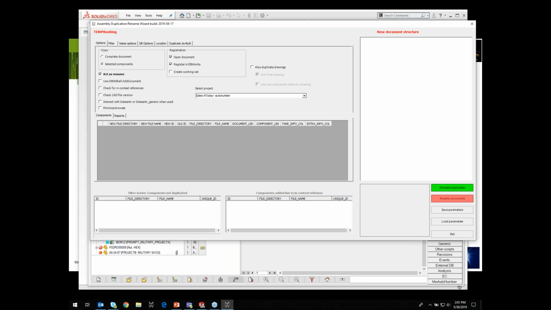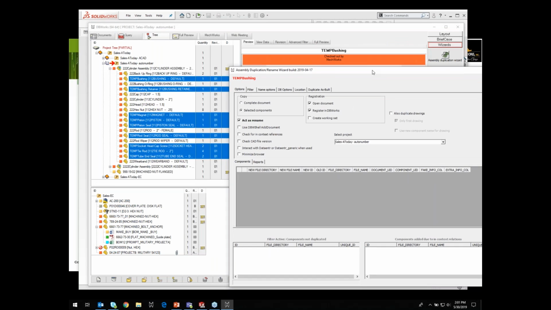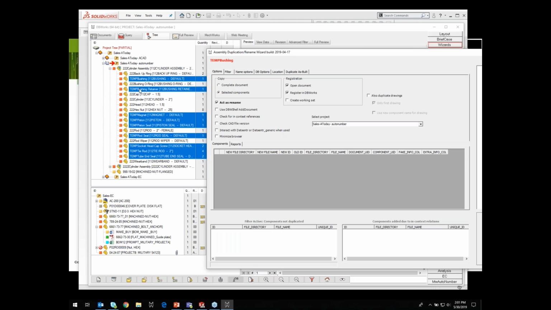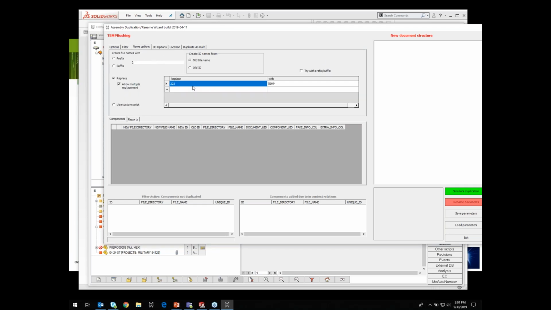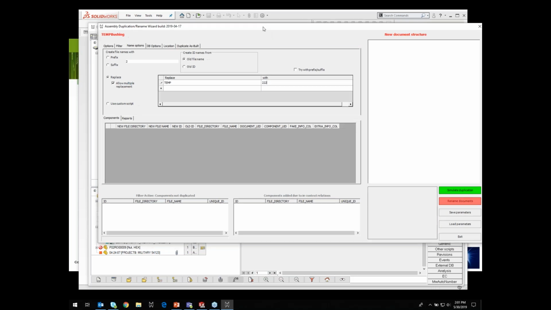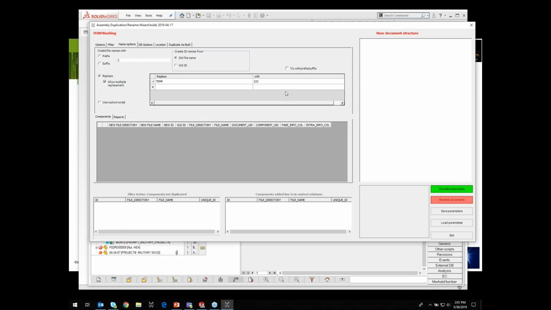Well, rather than actually creating a new assembly, what we want to do is take the assembly that we have, which is this assembly, and we want to take these parts and just rename them. We don't want to make a copy of them. We want to rename them. So we select rename. And then the user can go in here and define what they want to do. So we want to go from temp and we want to go to 222.